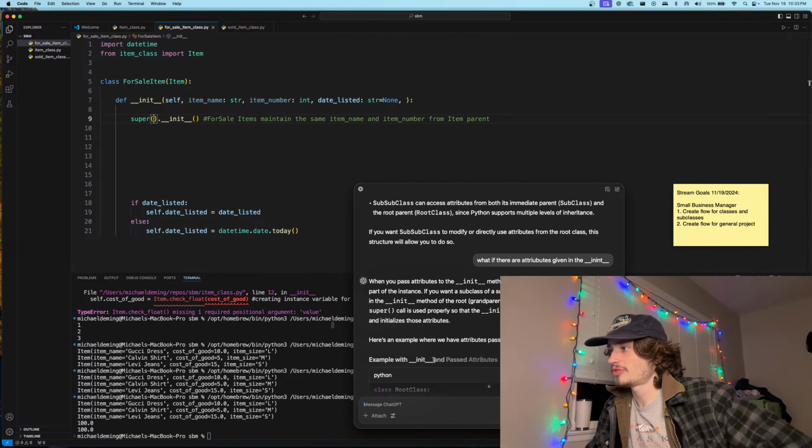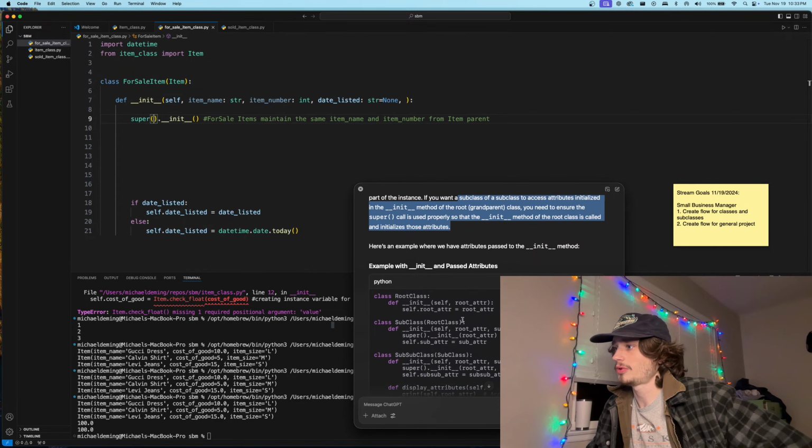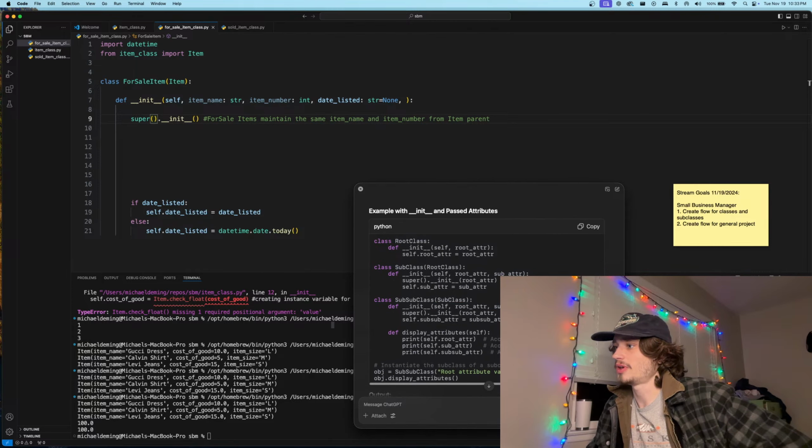When you pass attributes to the dunder init method of the class, those attributes can be part of the instance. If you want the subclass instance to access them, you need to ensure the super call is used appropriately. The init method of the root calls root attribute, self root attribute. Okay, so you do have to keep all of them actually.